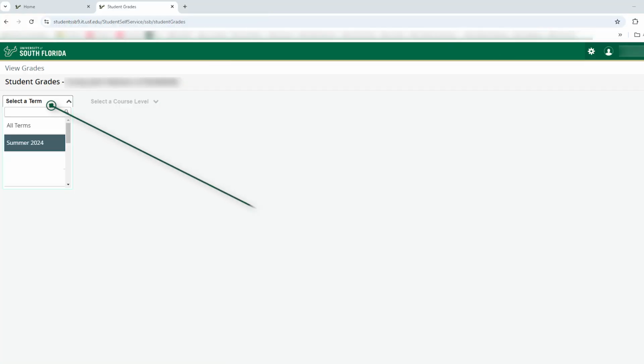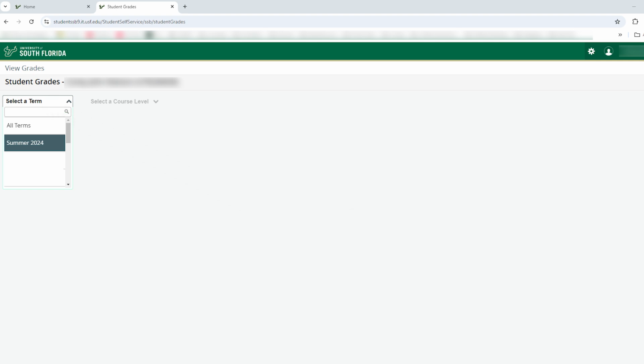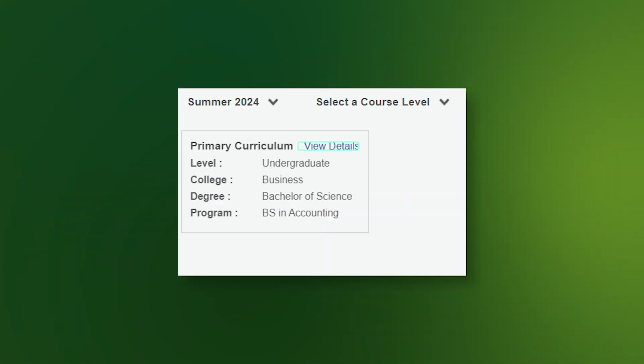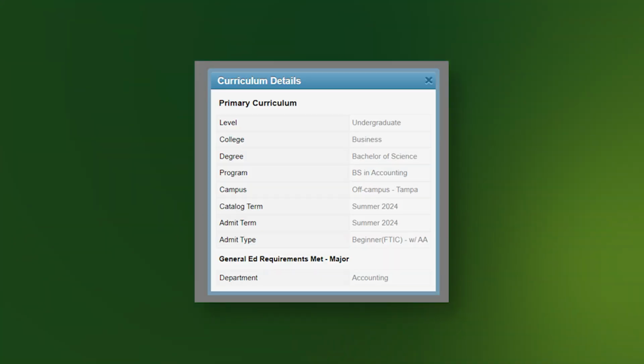Start by selecting the term that you'd like to see. Terms will only populate when you have at least one final grade reported in that term. In the case of this student record, I only have one term, which is summer 2024. When I pick my term, my primary curriculum for that term will display. If I click View Details, I will see the following information.